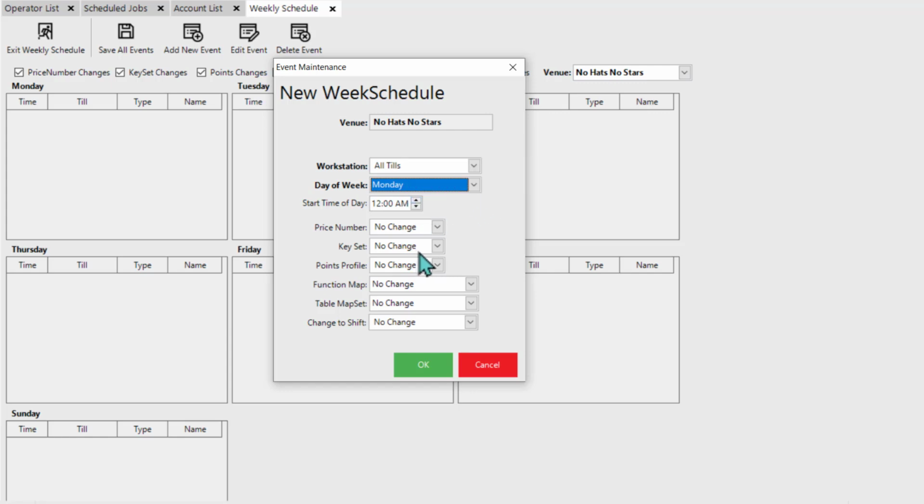And then just set whatever we'd like to have change on that day and time. So this has options that are nearly identical to the scheduled job. We've got the price number, the key set, the points profile, although for this one it is just the earn profile. We don't have the redeem profile to set here. We've got the function map, the table map set, and we also have a shift change option here.